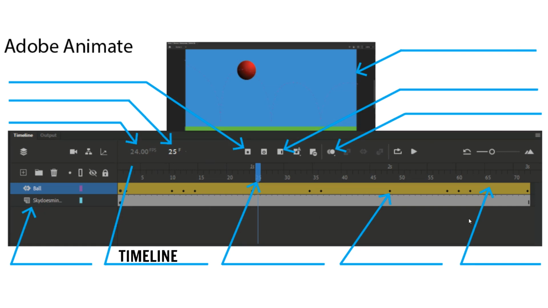So this whole section here is your timeline. This box here is called your stage. This blue line that can be dragged across the timeline is called your playhead. Your layers are right here. All of these are frames. If you make individual ones, they'll have lines in between them.